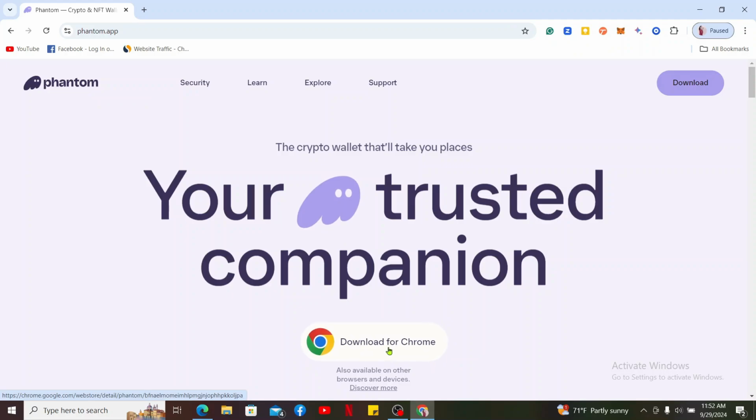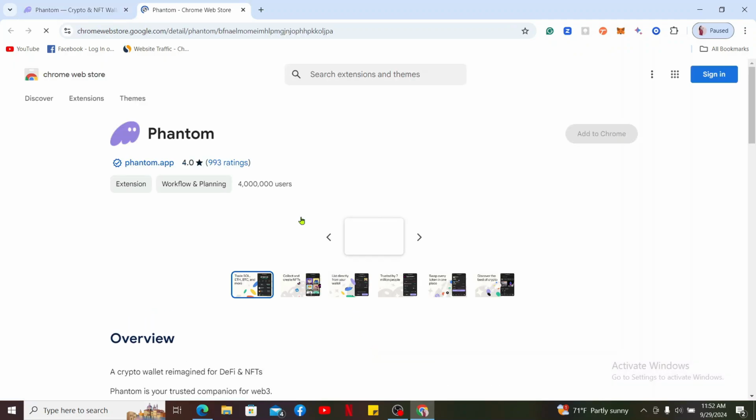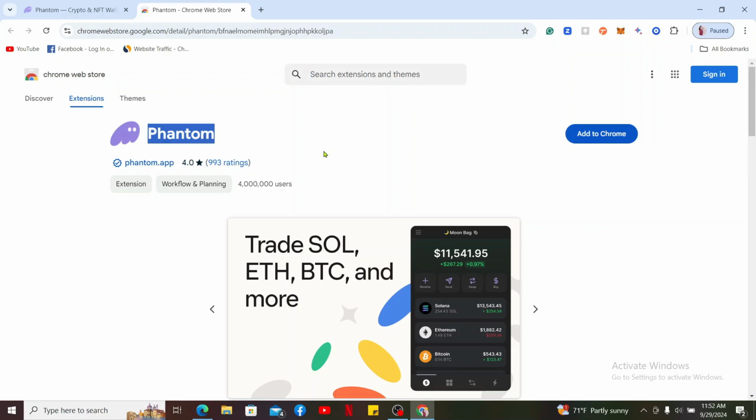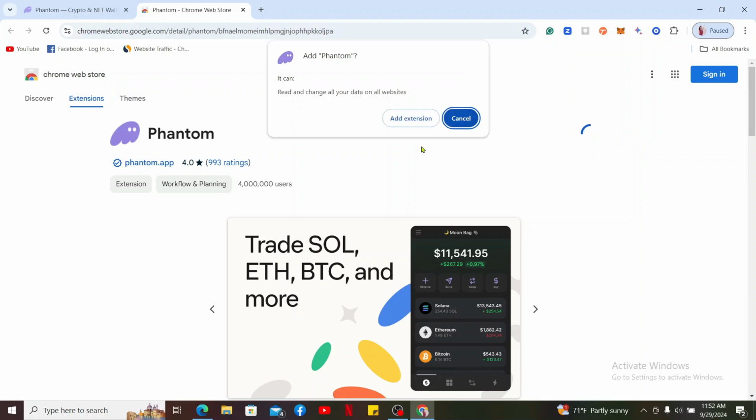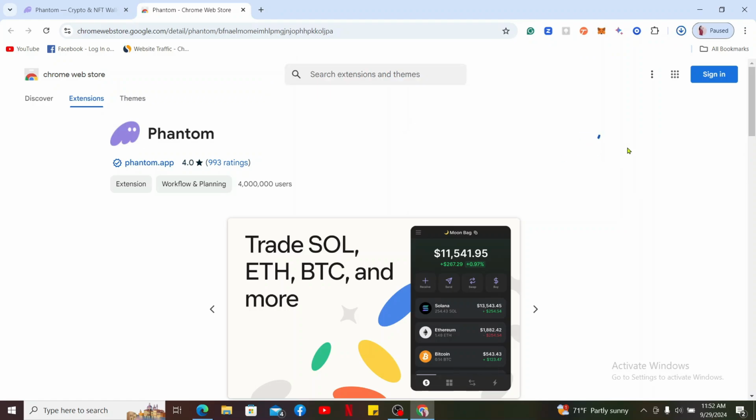Click on the Download for Chrome link appearing at the bottom of the screen, and it'll take you to Chrome Web Store, from where you can download the Phantom extension. Click the Add to Chrome button right next to the app and click on Add Extension in the pop-up above. Now wait for the download to complete. Your download progress will be shown at the top right corner.